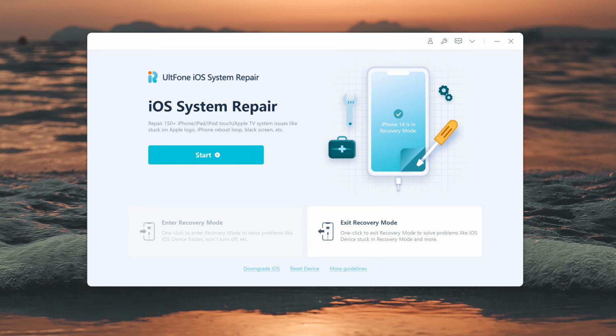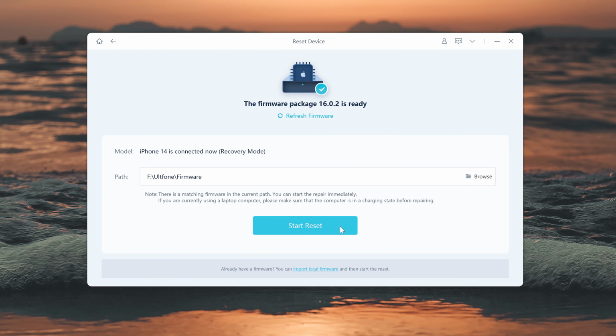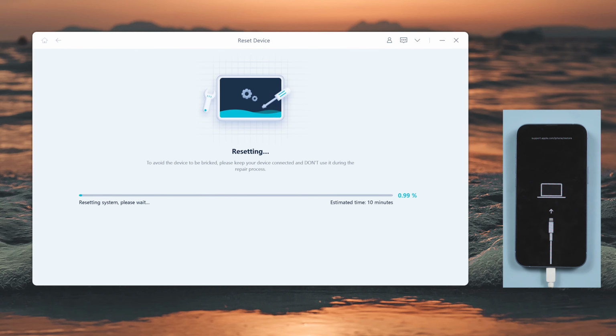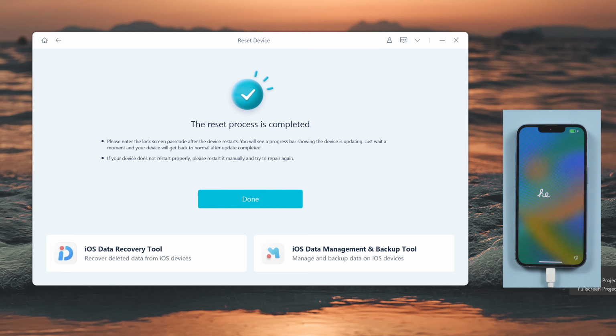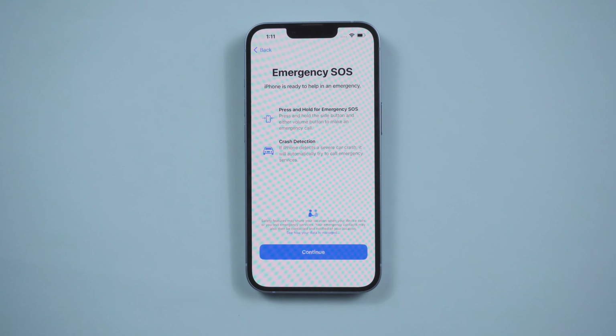Okay, go back to UltFone iOS System Repair. Click Reset Device. Then Factory Reset. Download the firmware, then it starts to reset. You can see that the reset is completed. The startup screen is on your iPhone 14. It means your iPhone 14 has been unlocked without passcode.